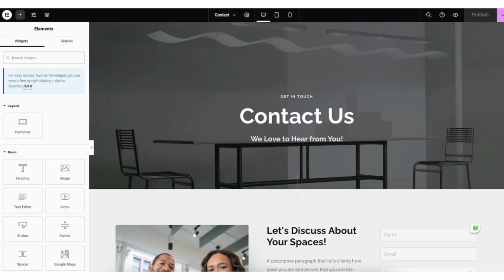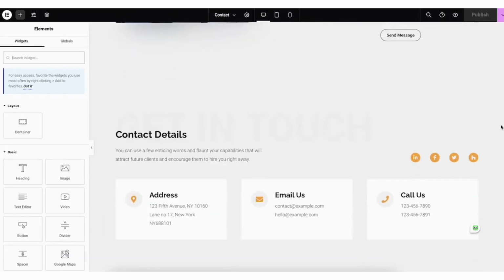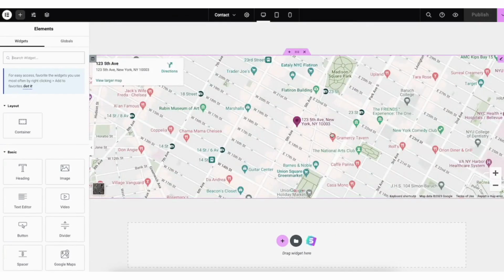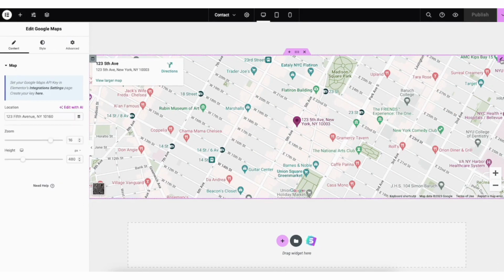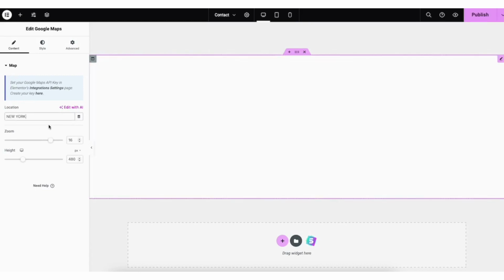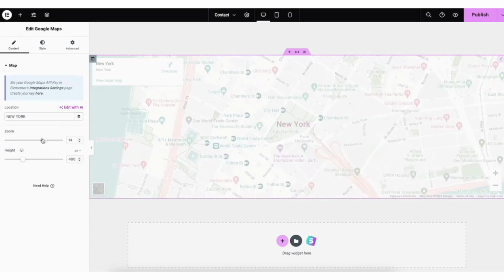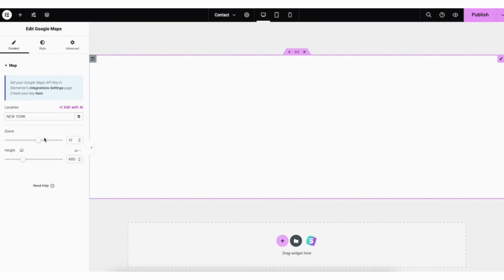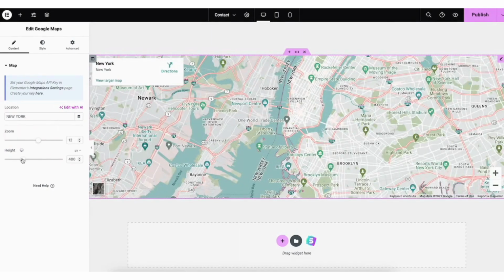I'll scroll down to the Maps section. You'll see the map showing here. Hover over the map and click the pencil icon. Where it says Location, you can put in the address of your business. You can toggle zoom to get the map to look how you want. The height will change the height of the map.